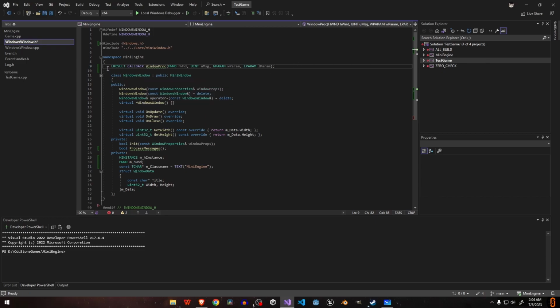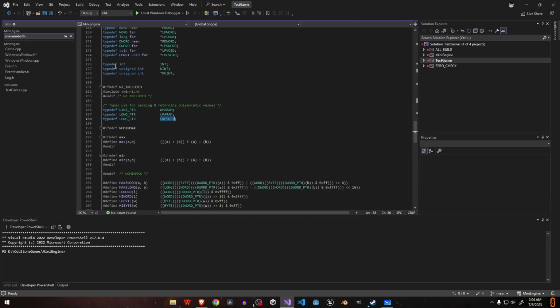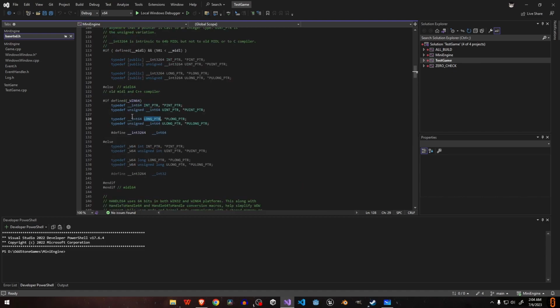So in here, this is our window procedure, and it needs to be written exactly like this. Now this CALLBACK is just a macro for __stdcall. Stdcall is just a calling convention, and it makes sure that the rules of calling a function are followed, like the parameter passing is in order and the call stack is fine and many other things. And LRESULT is just a long pointer, and LONG_PTR is just a typedef for int64.